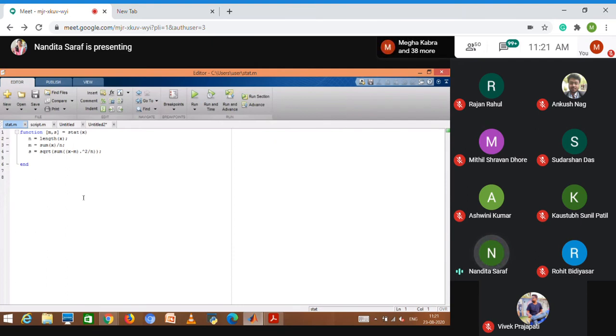Not standard deviation. So just check the equation of standard deviation. If it's giving the answer for average, everything is working then. It's taking the input argument as an array.